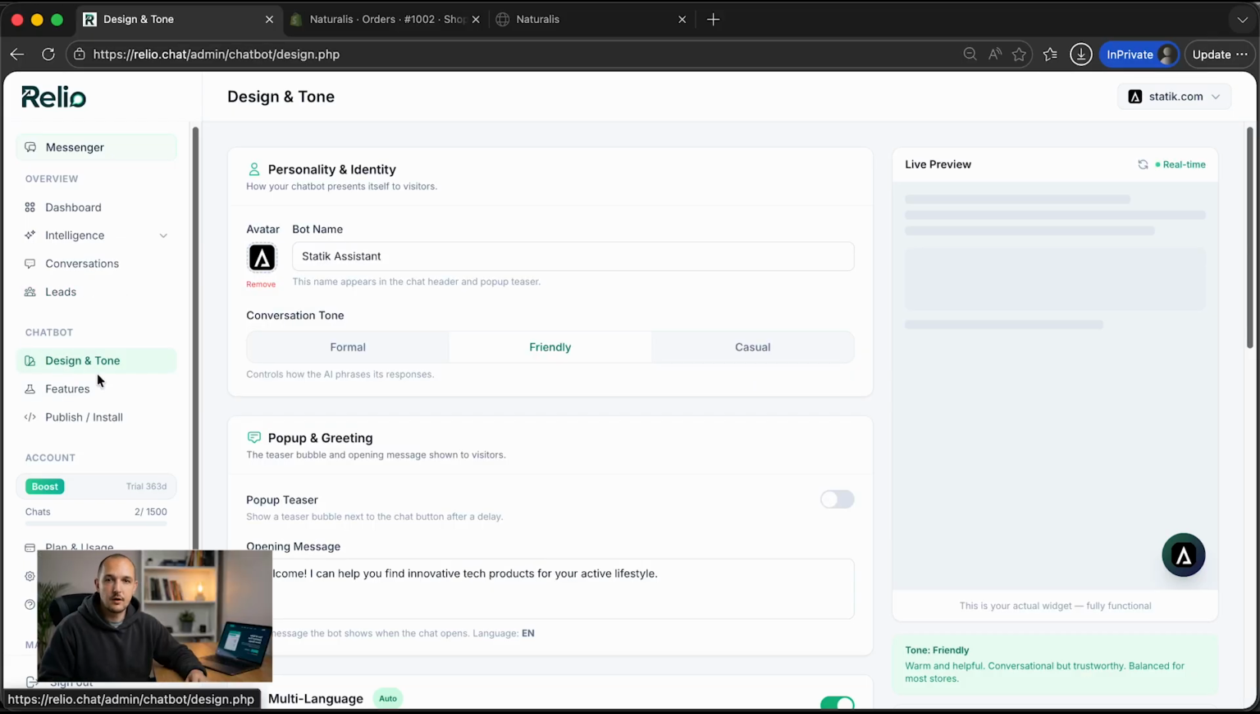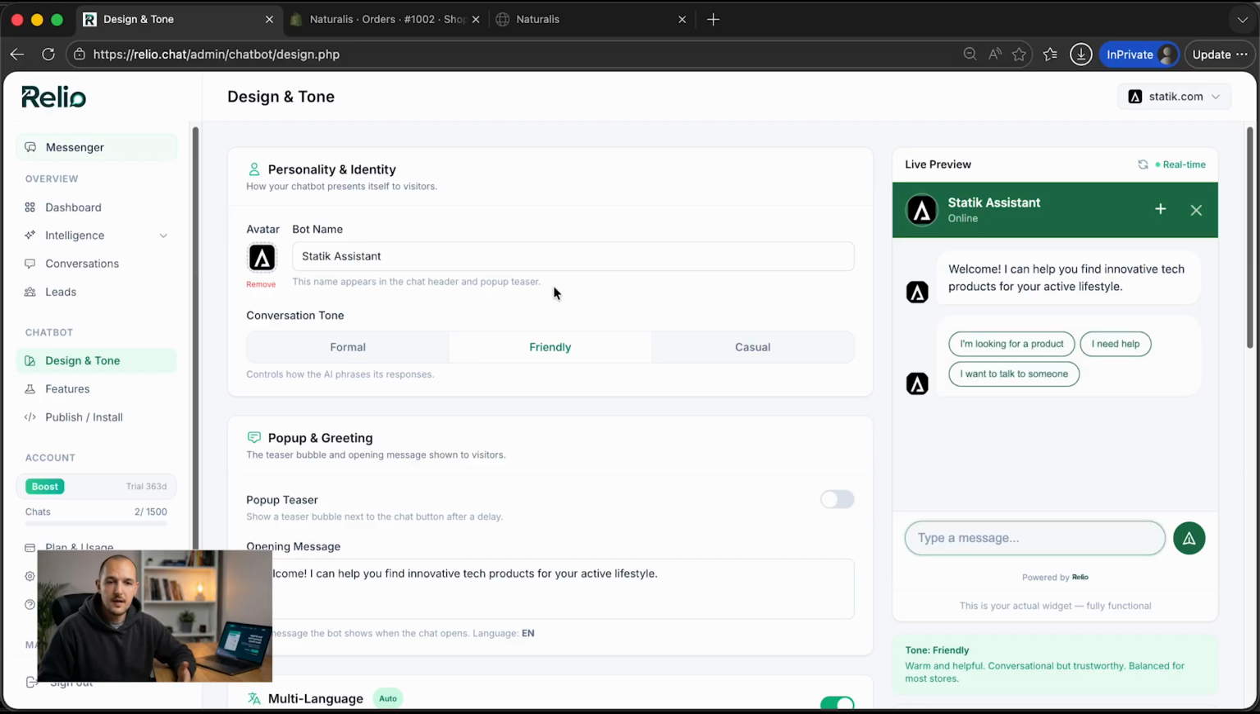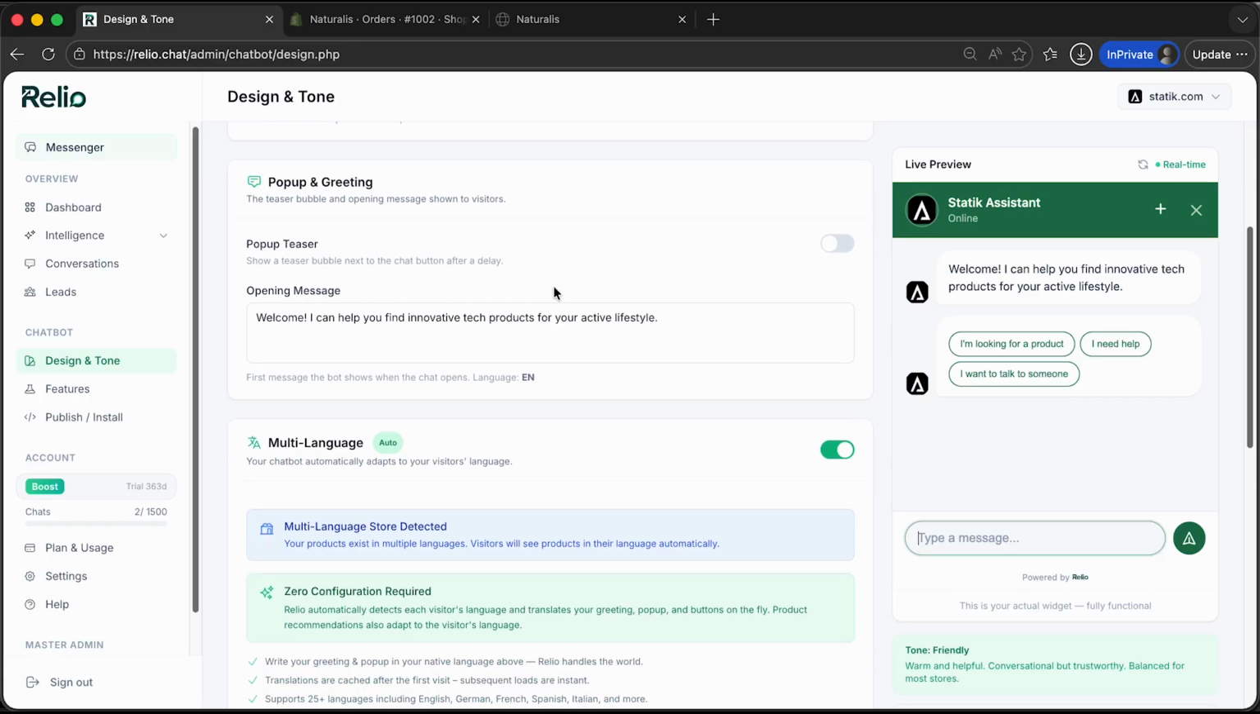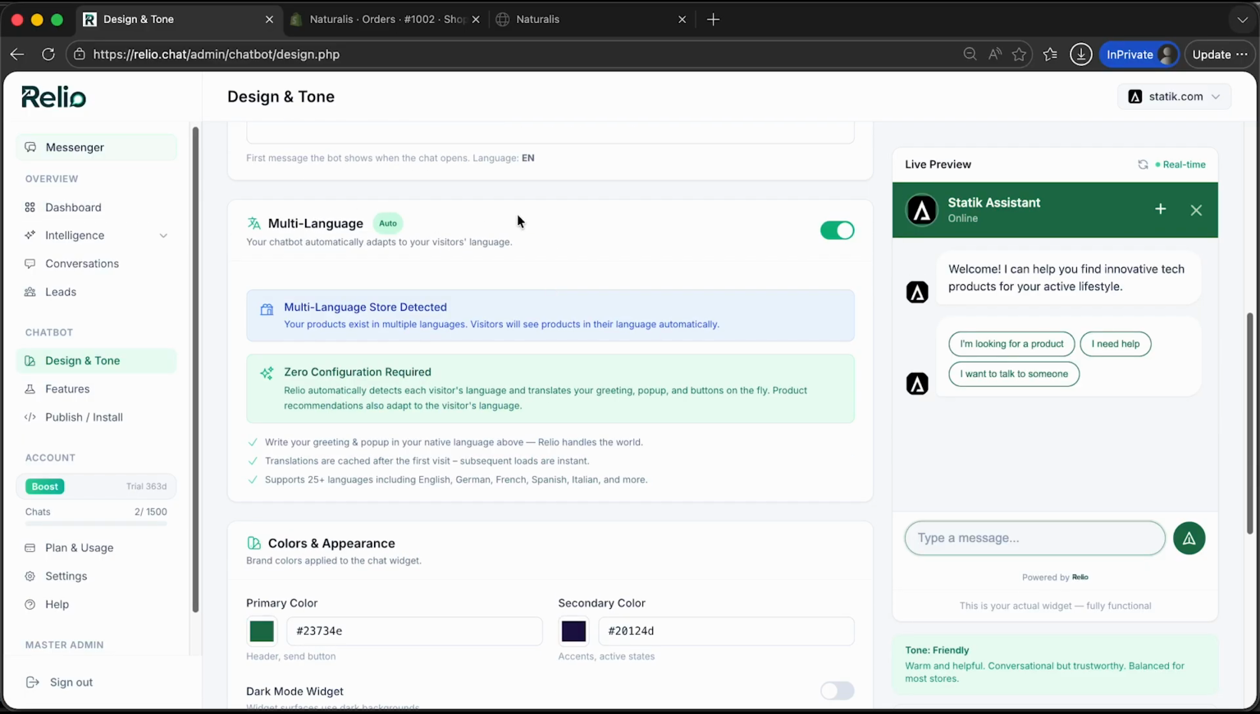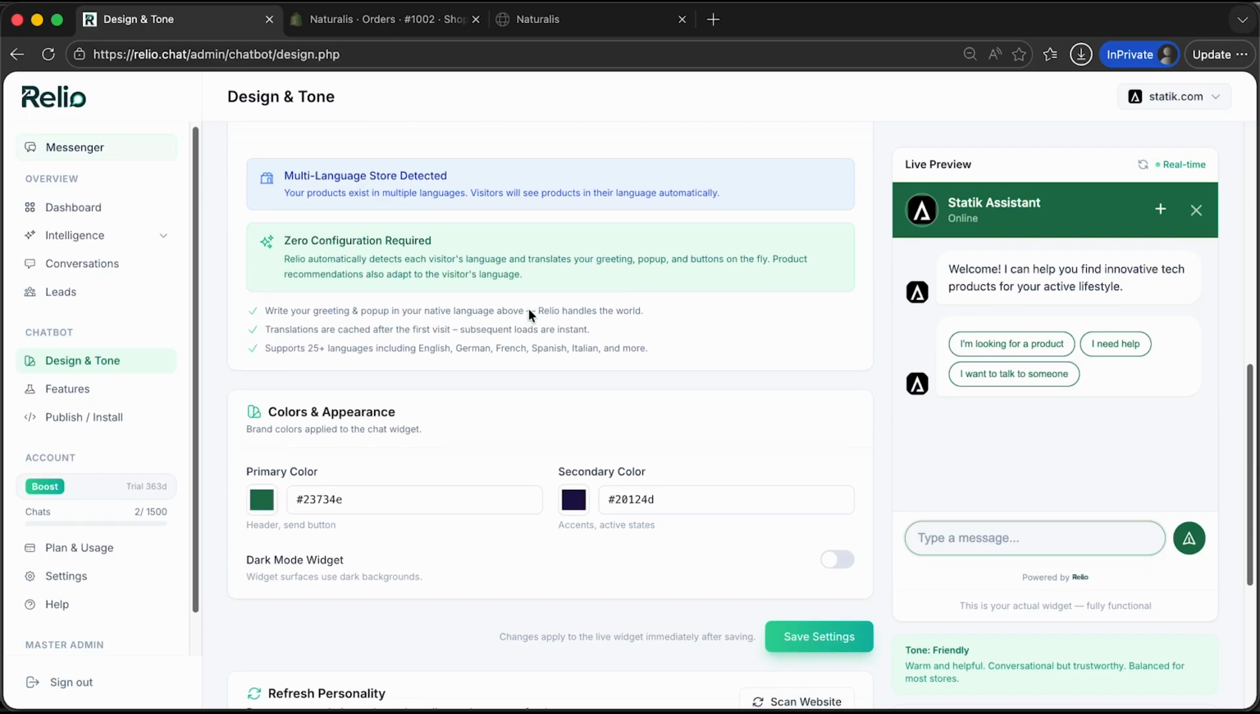So that's Relio, an AI shopping assistant that recommends the right products, lets you control which brands get pushed, adds to cart, saves orders with smart coupons, captures leads, tracks orders, and by the way, it works in any language automatically, all inside a chat widget on your Shopify store.